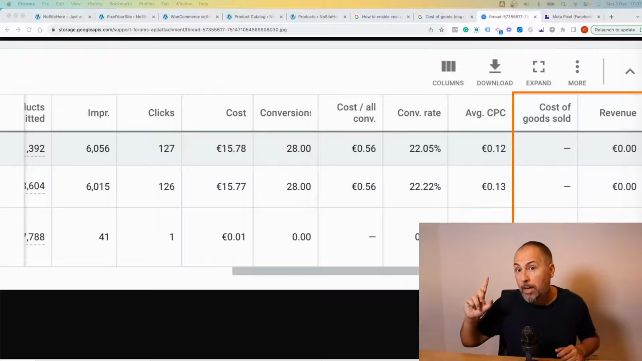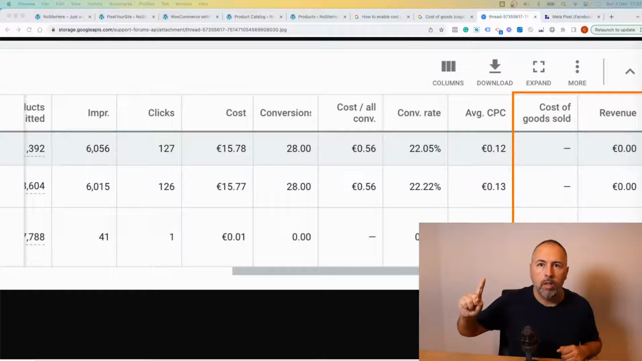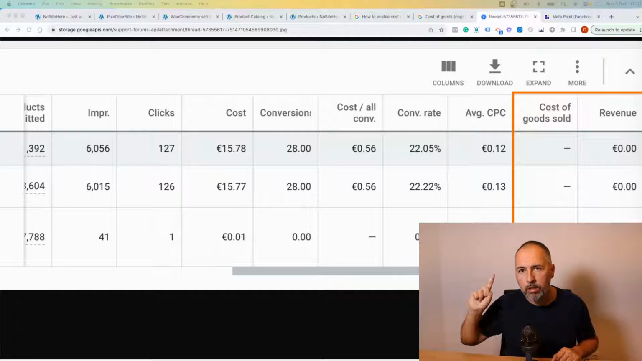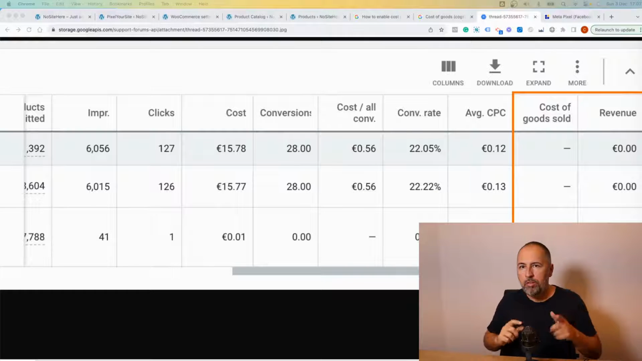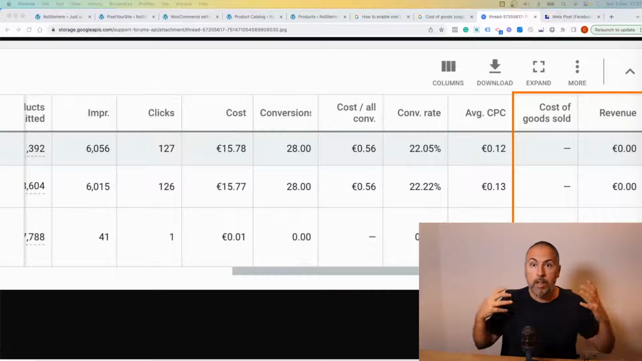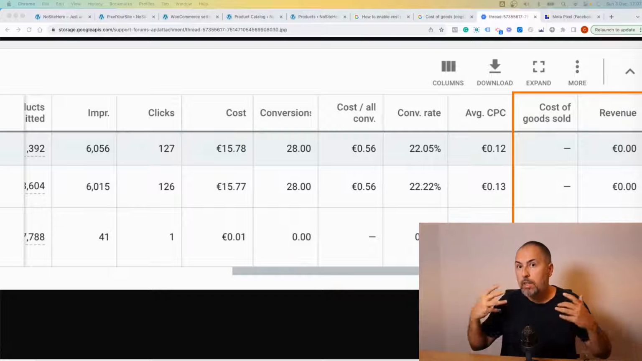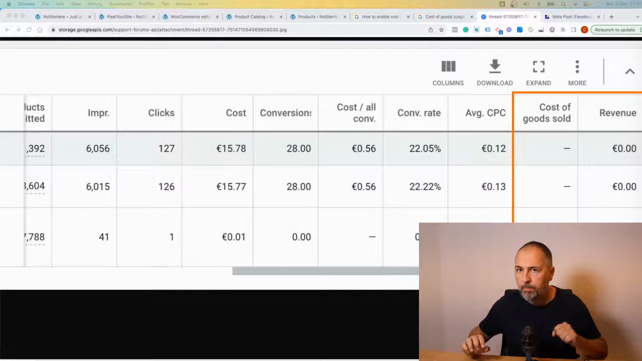How can you track the cost of goods sold when using Google Merchant campaigns? How can you populate this thing right here? I'm Christian Stoichescu from Pixel Your Site, and if you use our products, this is very simple.